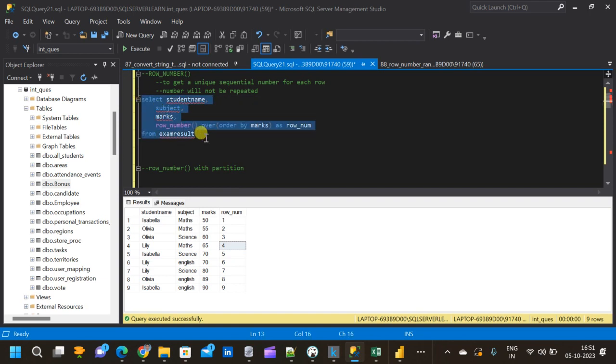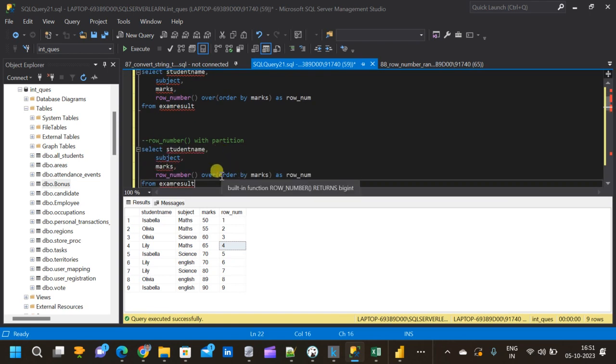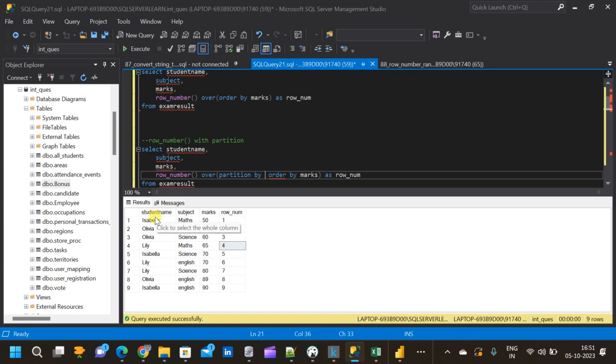Let me copy this query, because this query is going to be the same. Only one addition we are going to make, that is inside this over clause before order by we are going to write a partition by clause, and after partition by we are going to specify the column name based on which we want to partition the result. Now let us partition this exam result based on student name, because student names are repeating. That is Isabella, we can see here the 5th row is Isabella and the 9th row is Isabella. Similarly, Olivia is also repeating 3 times and Lily is also repeating 3 times.